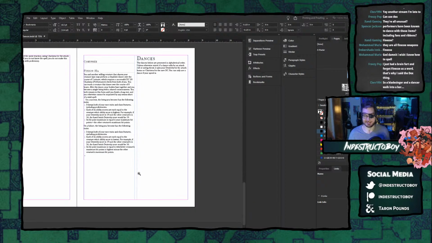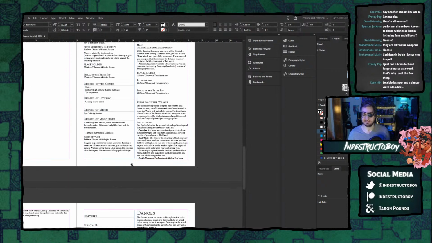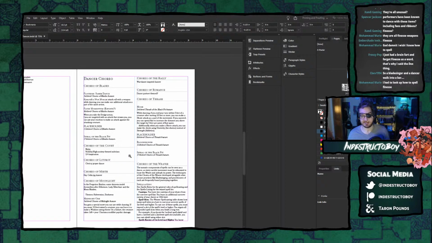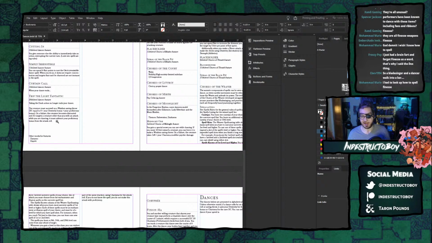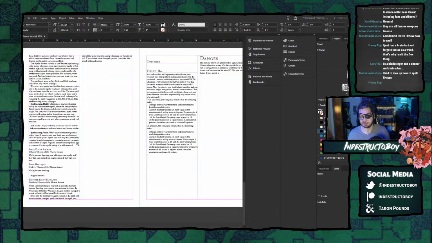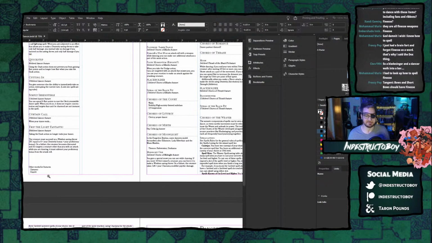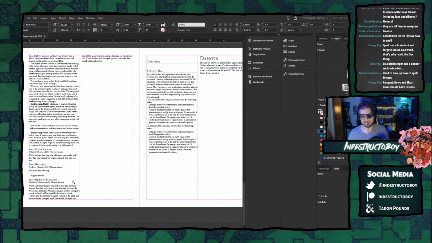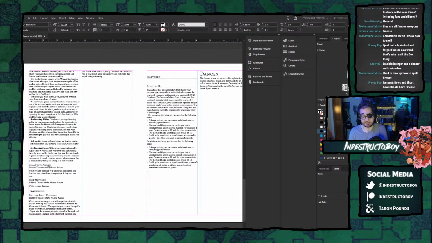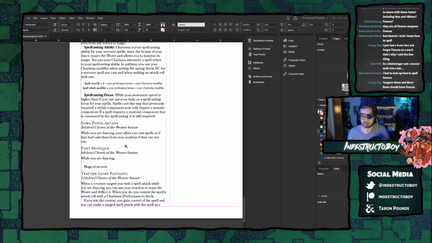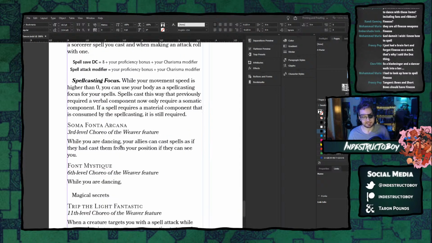So the cool thing, this may be my favorite feature I've written for a subclass or for a class, period. I absolutely love this feature. I've named two of them Trip the Light Fantastic because it sounds so cinematic. I'm having zero problems writing the Spellcaster subclass because it already feels like it ranks itself. And part of what's super cool, I love this, Somatic Font Arcana. While you're dancing, I just need to put, how about this?